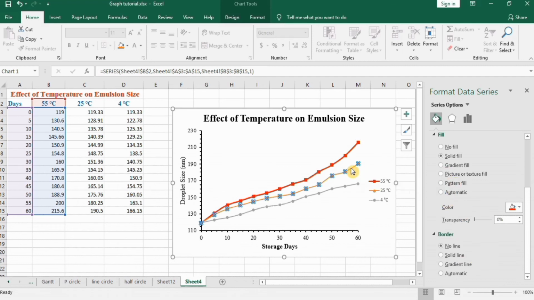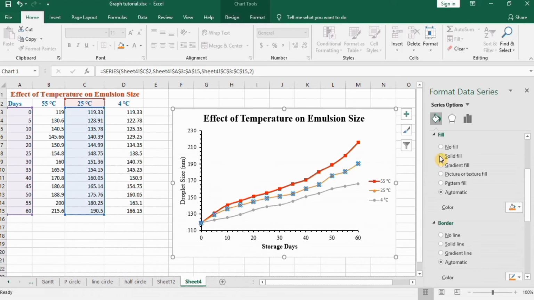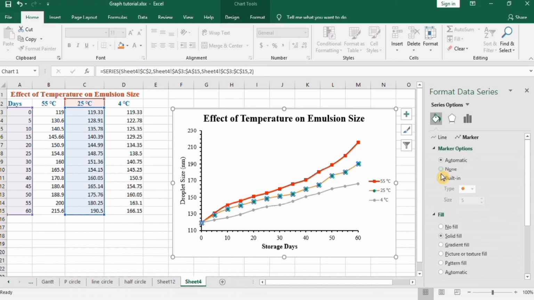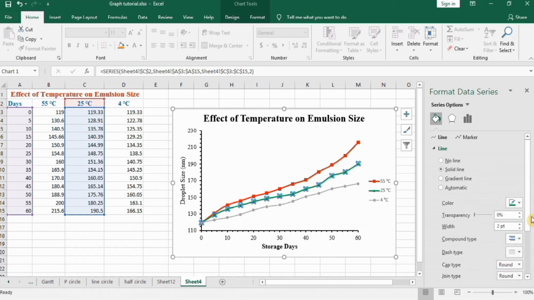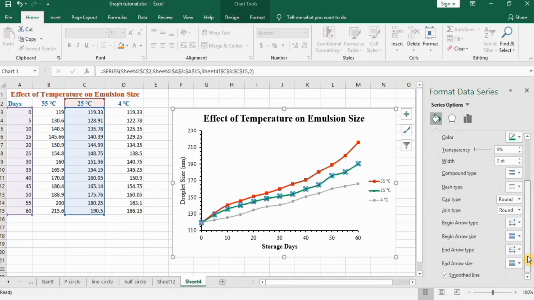So next select the next line. Solid fill. Change its color to green. No line. And for the marker, its shape is rectangular type and size 6. Now I will format this line, color green, width 2. I will leave the rest of the options as is.